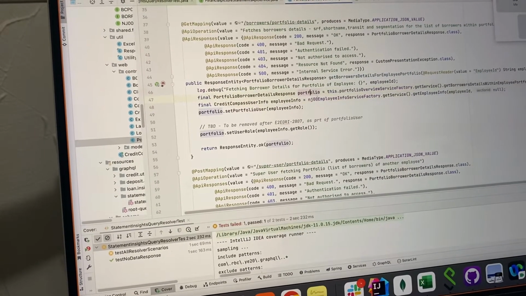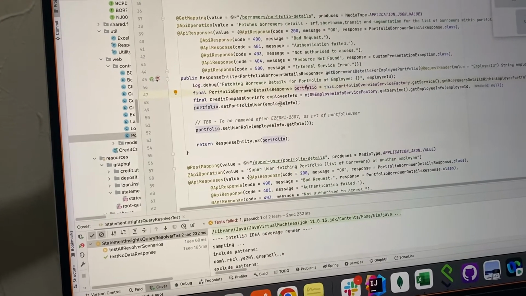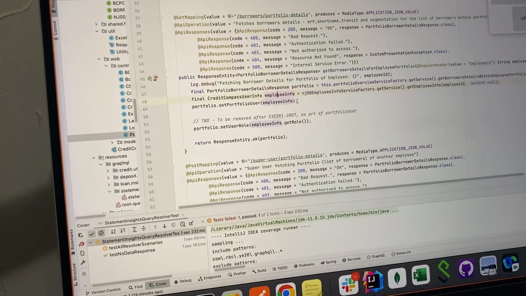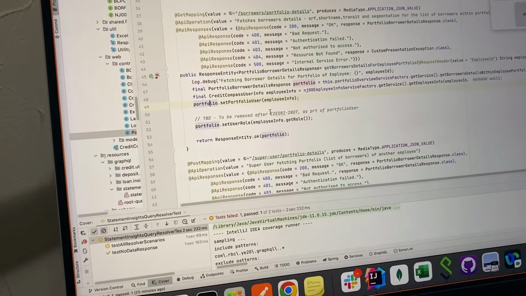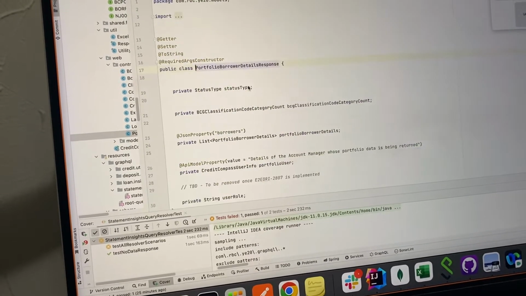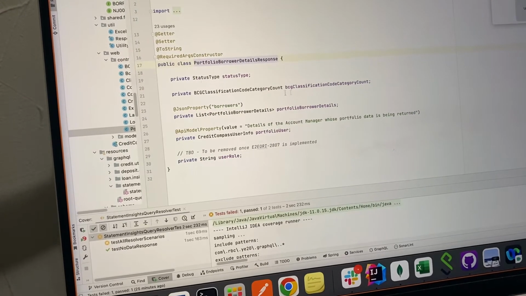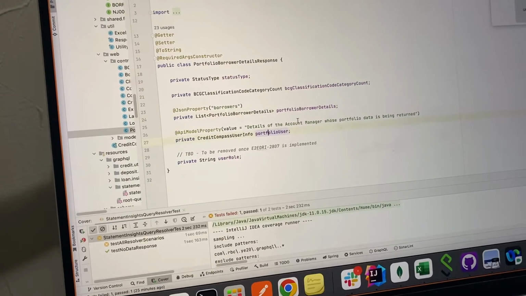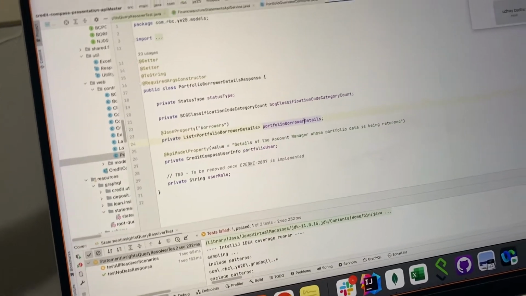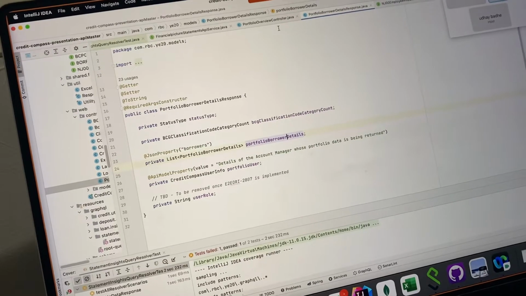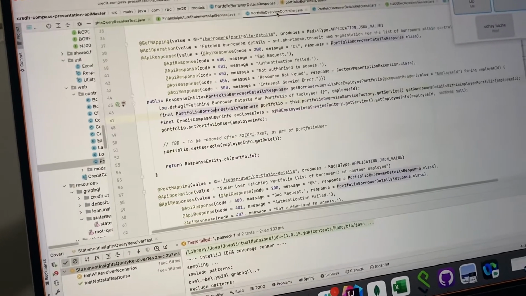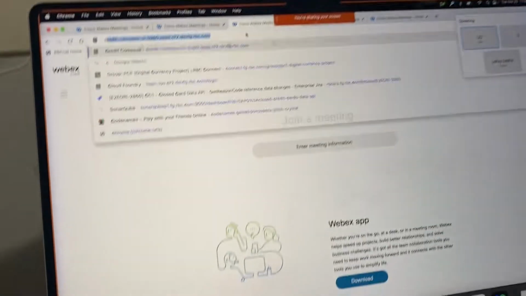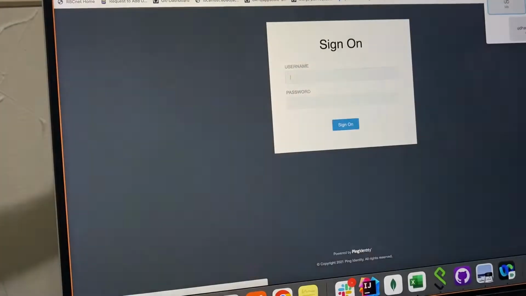Portfolio. So we are sending employee portfolio users in this portfolio users. Okay, in this, what is it? Portfolio details. What does portfolio mean? In the UI they have something called portfolio overview for each employee, for each person, right?